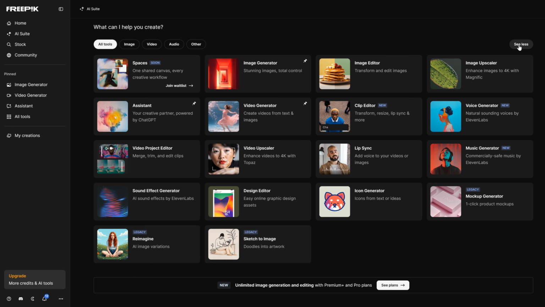Here you can see all the AI tools we can use. We have a simple image generator, image editor where you can transform your images, but also we have access to other tools, like Topaz Video Upscaler or Magnific, where you can upscale and enhance your images. I made videos about both of these tools. The links are in the description.